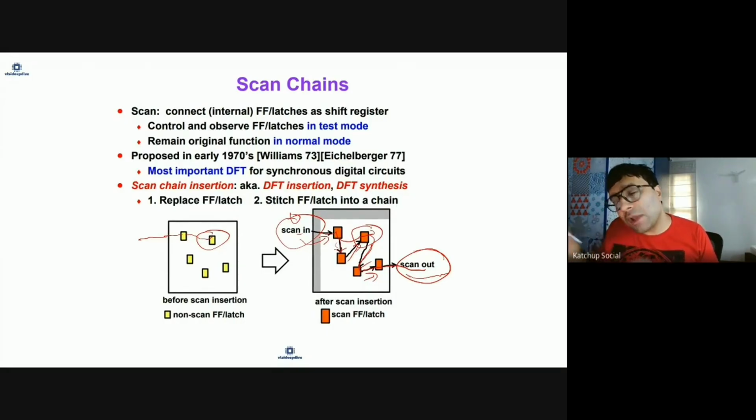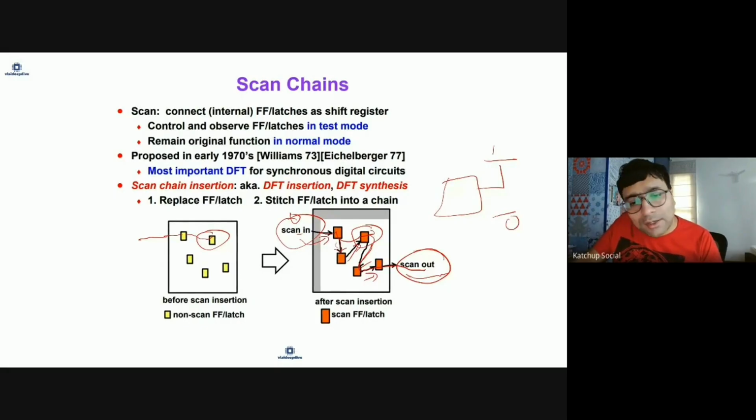But if you can create this chain, you can force any value anywhere and observe that value anywhere. That will allow you to test whether the chip is failing, whether a particular flop is always connected to VDD, mistakenly connected to 0, or stuck at a certain value. This way you can test it out, and this allows you to test your chip very rigorously after it's fabricated. This is very commonly used, and it is also known as DFT, or design for test.